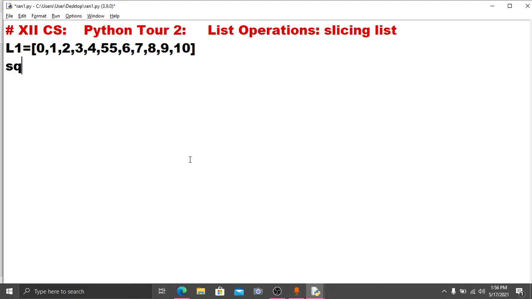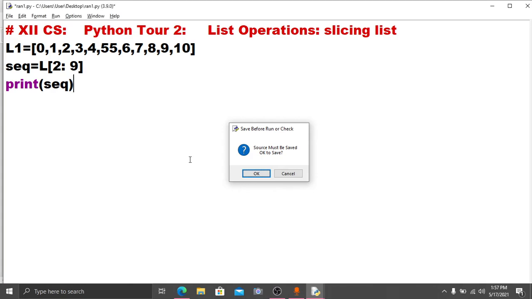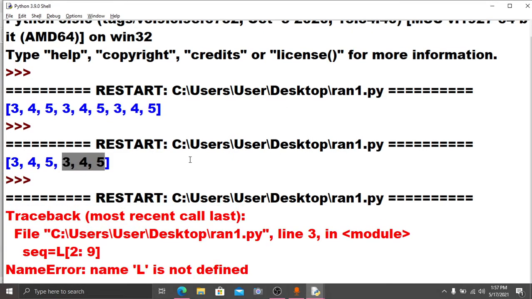A sequence, SEQ, is equal to the list name we have to give, and we have to put one square bracket, and we have to give one start value. The start value we can give as 2, and the end value we can give as, for example, 9. Then print the sequence, print SEQ. So if we give this, what is the output? F5. What happened?